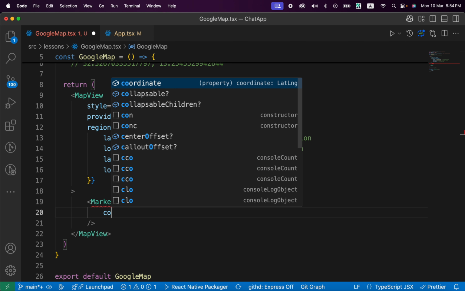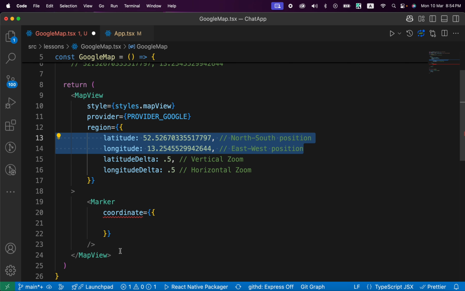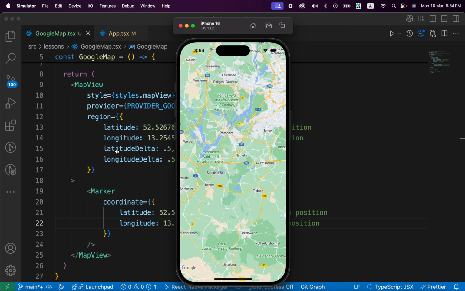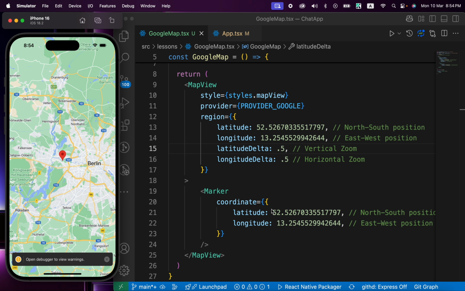So let's add this property, coordinate, and inside it, for example, let's add those positions, latitude and longitude. Now let's press save and see our app. Let's reload it. Now here's our marker.